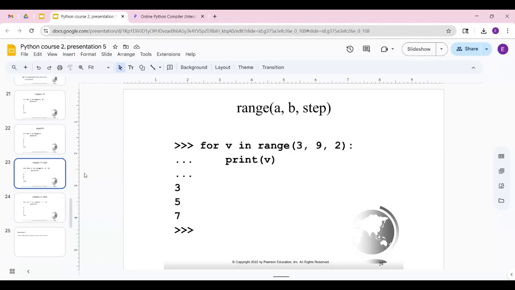Then the third way you can do this is actually pretty interesting: the range A, B, and step. Once again, it's a start and an end, and this is actually a step variable. So instead of incrementing by 1, you can increment by more. One example is for V in the range of 3 to 9 exclusive, so you're not including 9 here. I want you to add by 2. I'm going to print V.